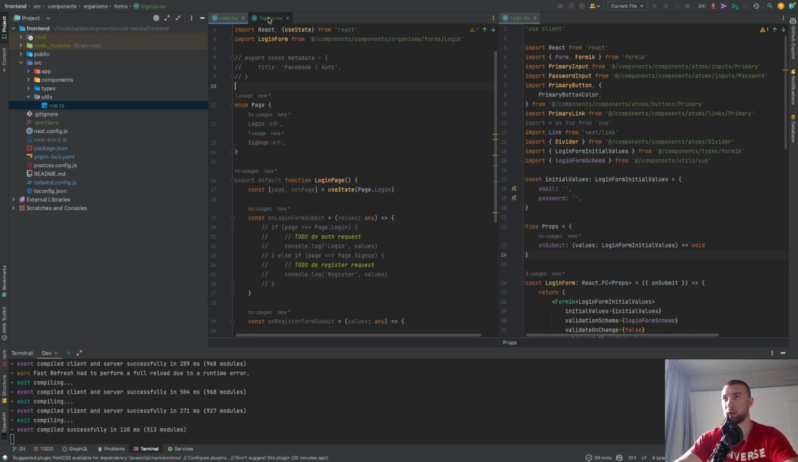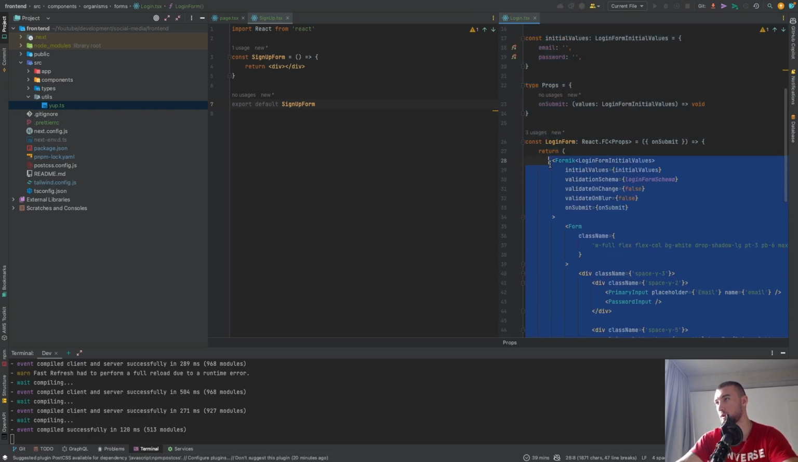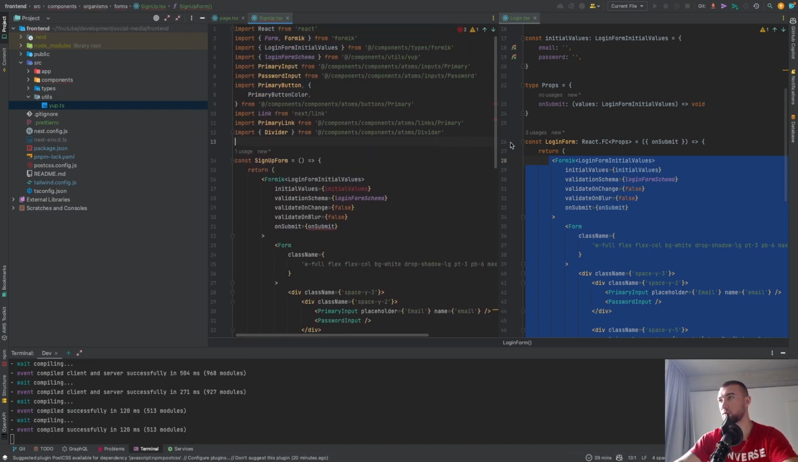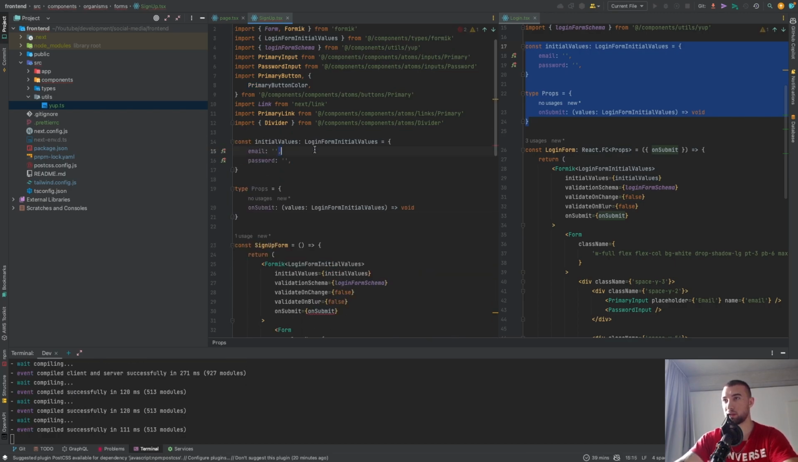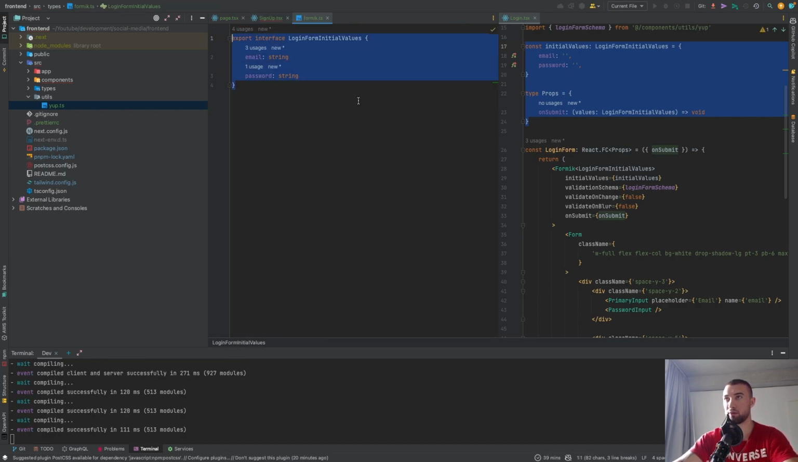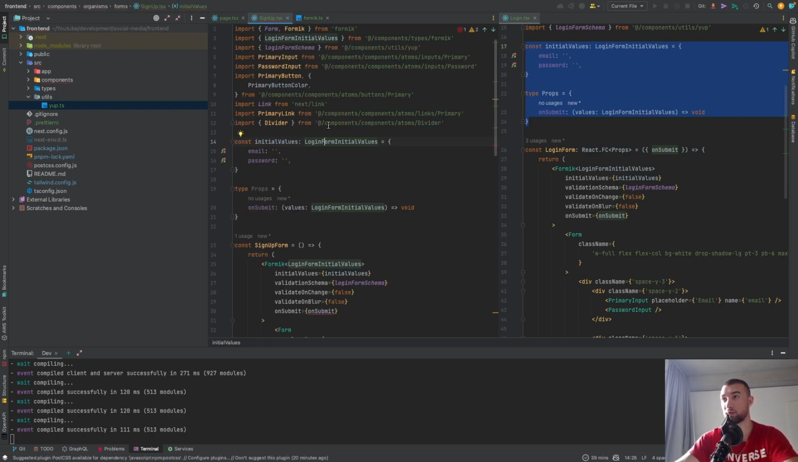Okay, so now what we want to do is we want to basically copy paste, I would say, for now. We've got initial values. We've got these as well. But here we have instead of login form initial values, we have sign up form. You guessed right. Sign up form initial values, right?